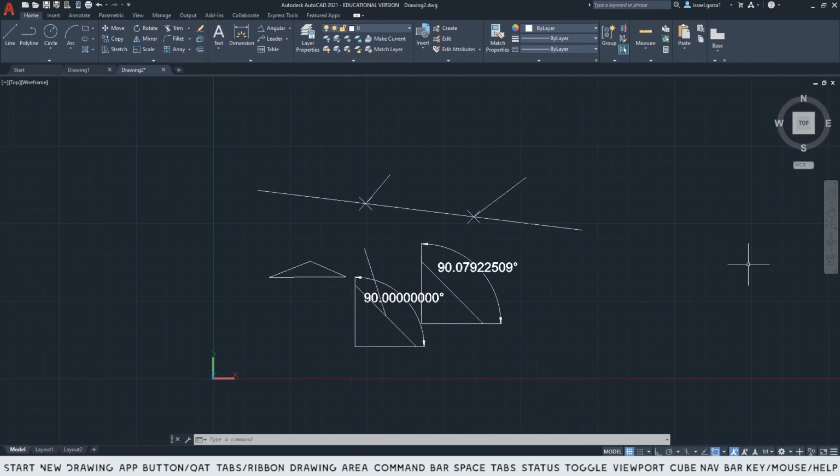Okay, so that's it. This should be enough information to help you navigate around in AutoCAD. I hope you learned something, and I'll see you in the course AutoCAD Design for 3D Printing.